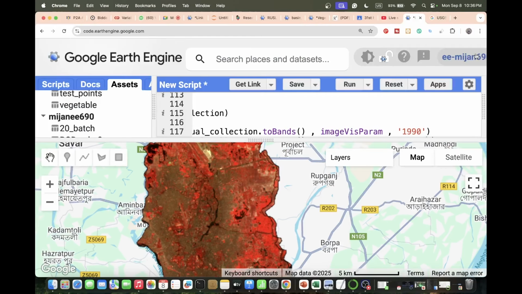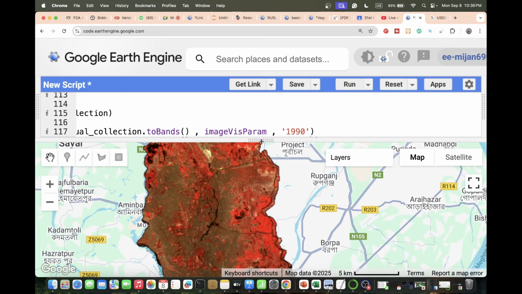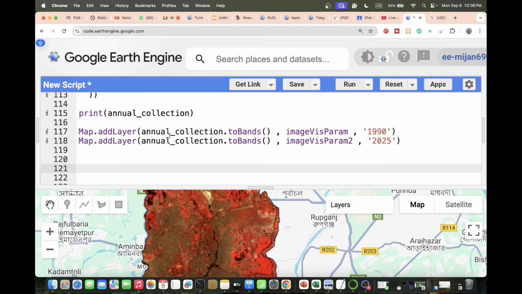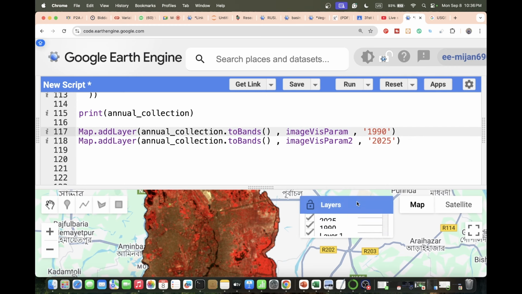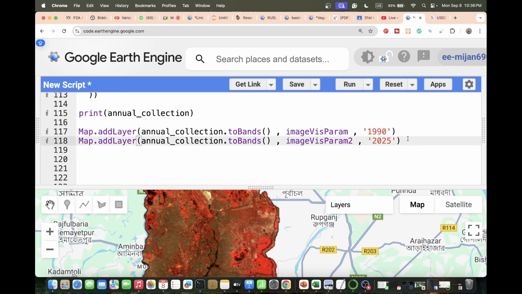So this is one process to add the image visualization. Just use the two bands and import your visualization. And we can easily visualize any other years or annual image collection. But if you want, you can also visualize the image another way. Suppose I display it another way.